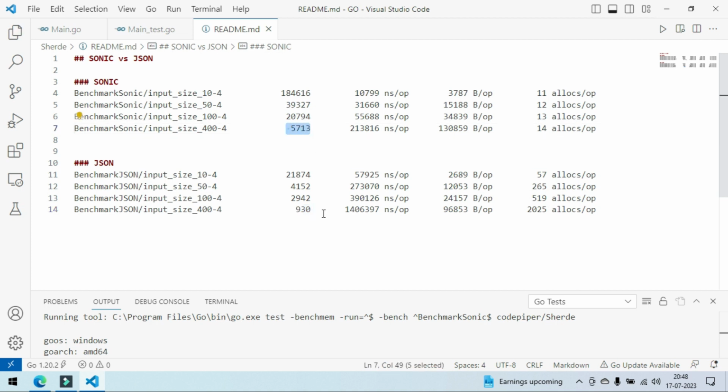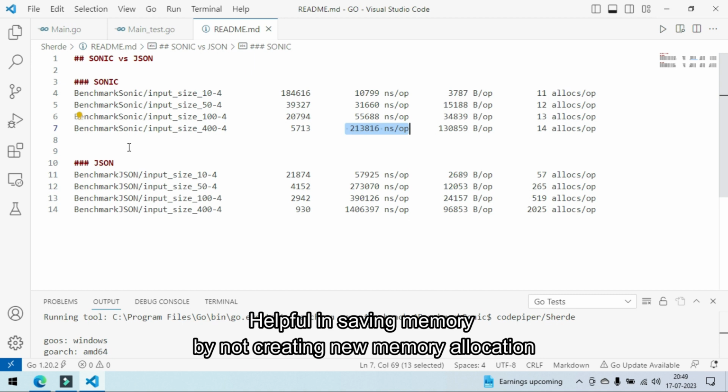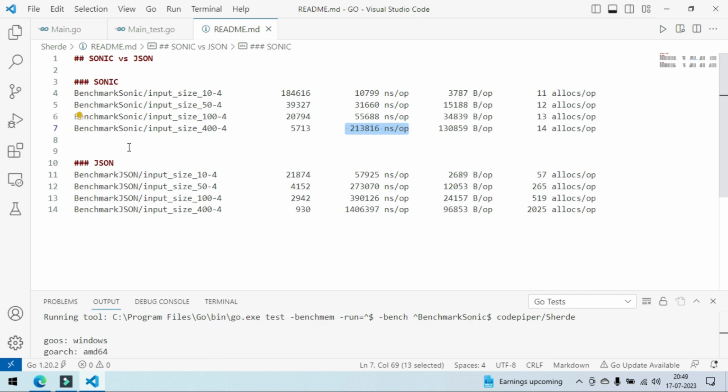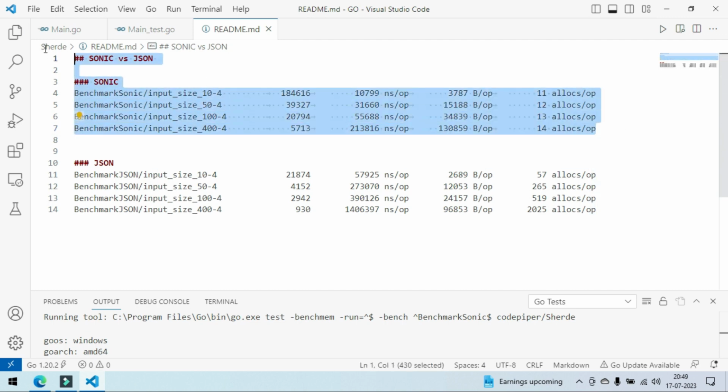In each case, Sonic is performing much better than the JSON library, and the reason is clearly reflection. The JSON library uses reflection to marshal and unmarshal, but Sonic uses an object pool, which is quite helpful in allocating new memory, and performs operations without reflection, so it doesn't take that much CPU. So I would recommend using Sonic over the JSON library.